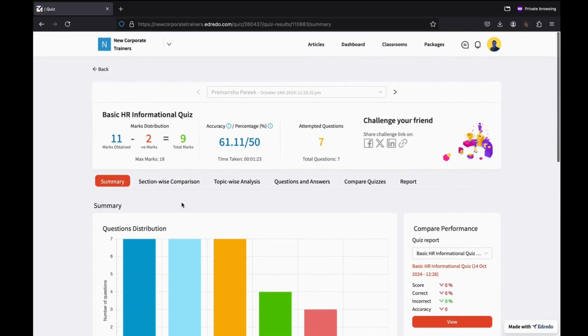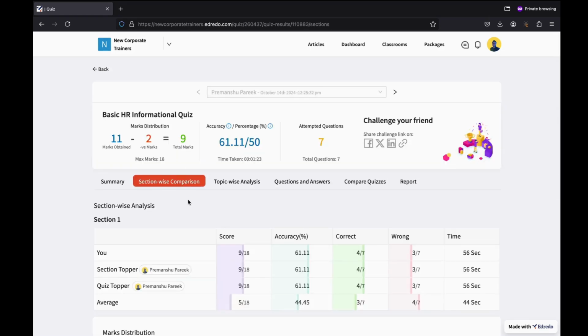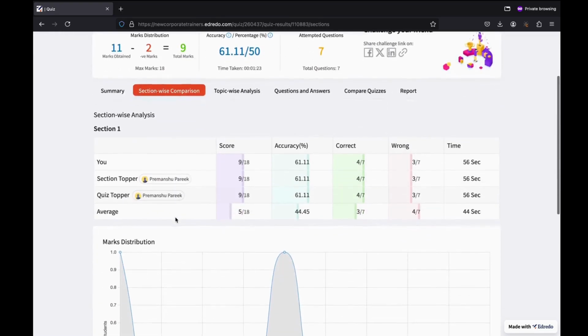In the next section, you get a section-wise comparison. During the creation of our quiz, we set it to be a non-sectional quiz, so we only have one section here. And as we only did one attempt, this is what the analysis looks like. We have a 61.11% accuracy. We had 4 out of 7 correct responses and 3 out of 7 incorrect responses. And we finished the quiz in 56 seconds.